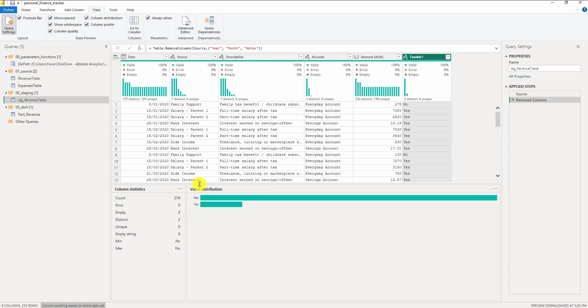For my example here, it doesn't make a difference because my query here contains only 274 rows. But if you have more than 1000 rows, remember to click on column profiling based on the entire data set, so you have a profiling for the entire data set.